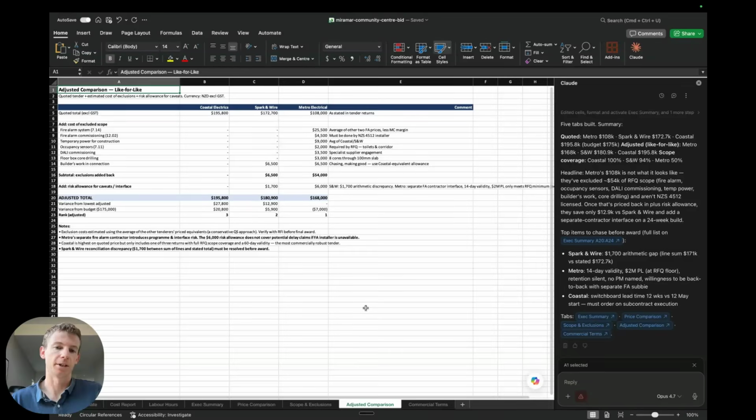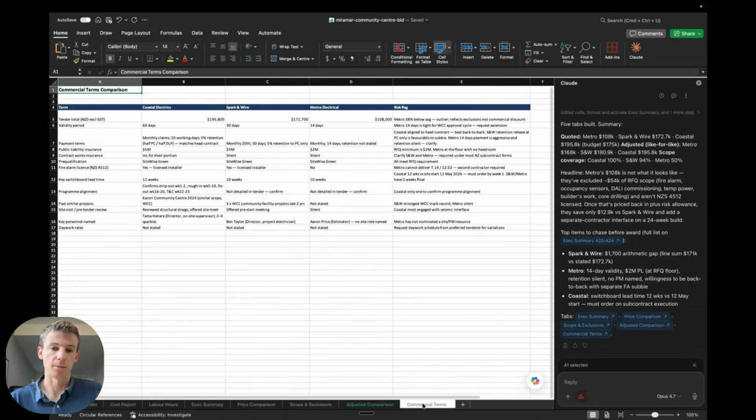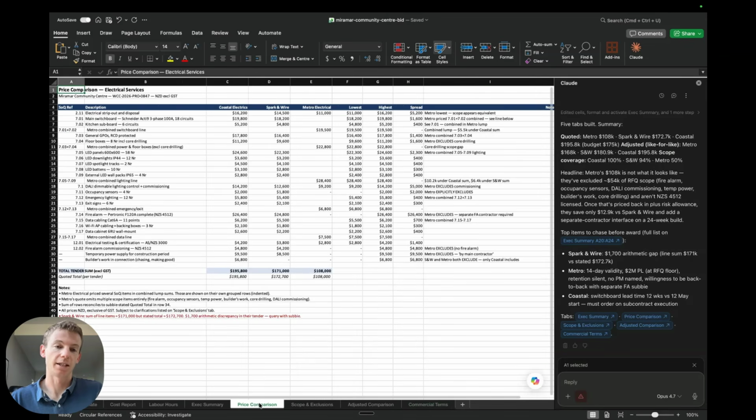And the final thing here is the adjusted comparison. So what has actually been added back in to try and level the field in terms of getting the adjusted price out, and some of the commercial terms associated with that. Again, this is the benefit of being able to pull information from the PDF straight into Claude for Excel, and we can get a review like that.